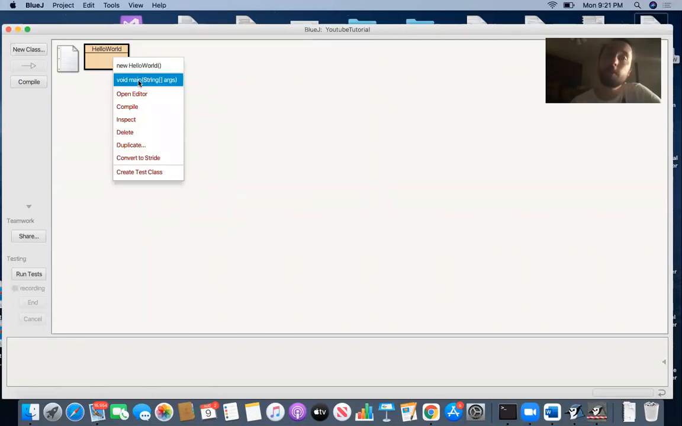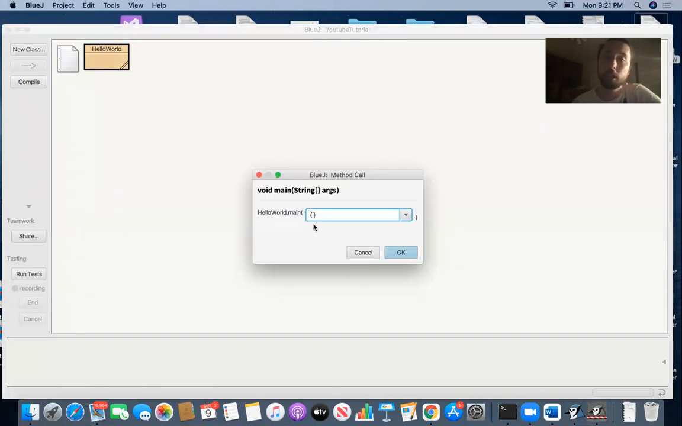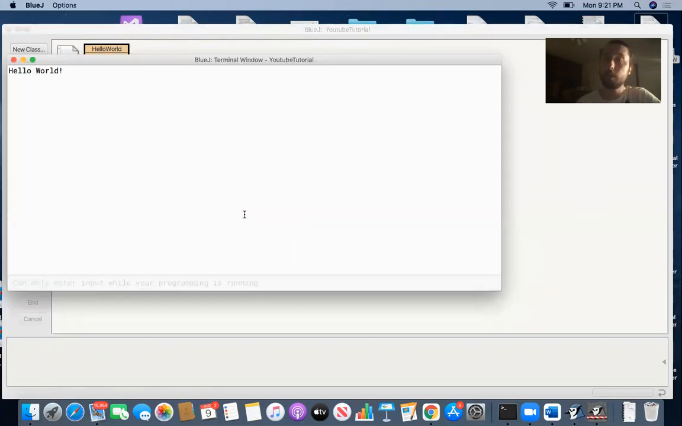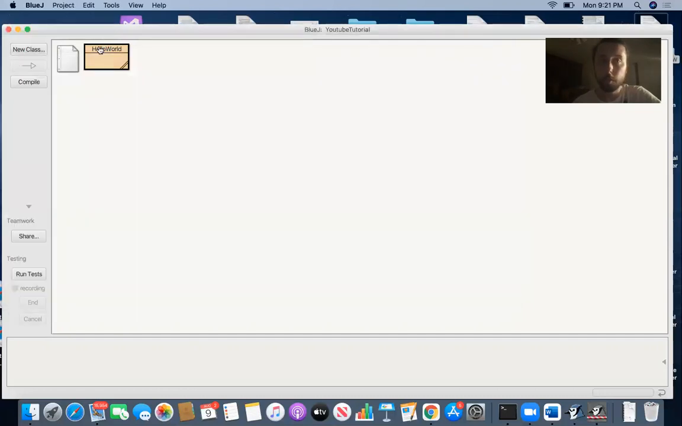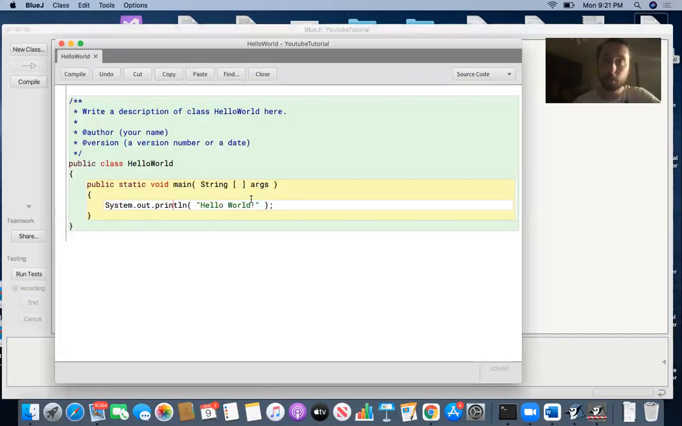Go ahead and click the void main string args. You're going to see curly braces in here, and you're going to press OK. And this is the code output. So now you can see hello world, and this is exactly what got printed, and this is what we were expecting. We were expecting the code to print hello world, because that's what we specified it to print.